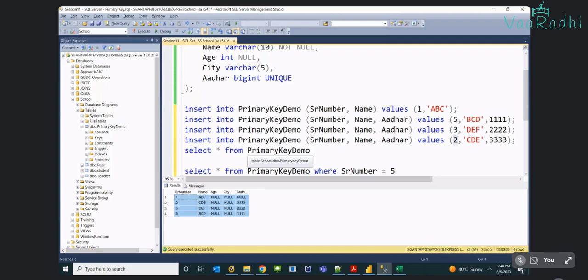And the primary key column will maintain the order of the data. Irrespective of the order you try to insert the data, the primary key column ensures the order of the data is maintained with respect to the primary key column.